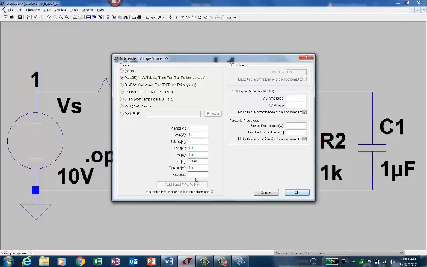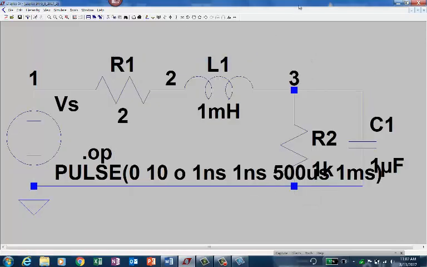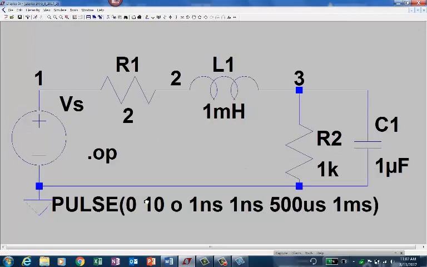The number of cycles, we don't set. Now we have a pulse voltage of 0 to 10 volts, with a rise time of 1 nanosecond, a fall time of 1 nanosecond, and about a 50% duty cycle. The period is 1 millisecond. We want to run that. This is the pulse I have.